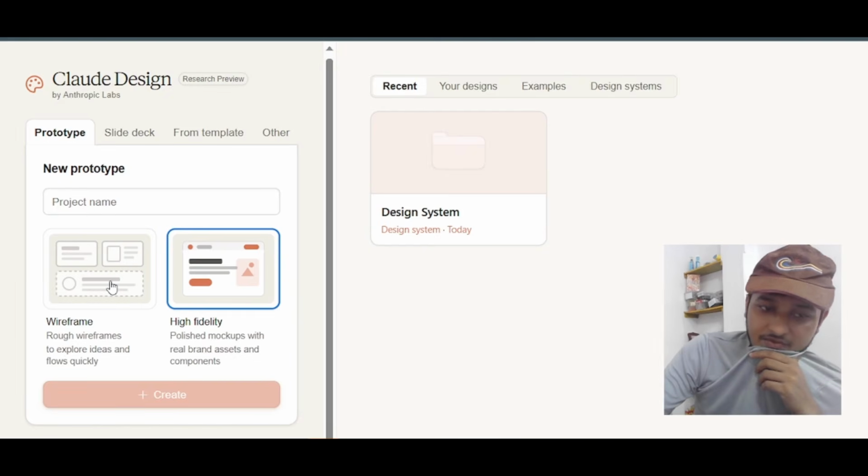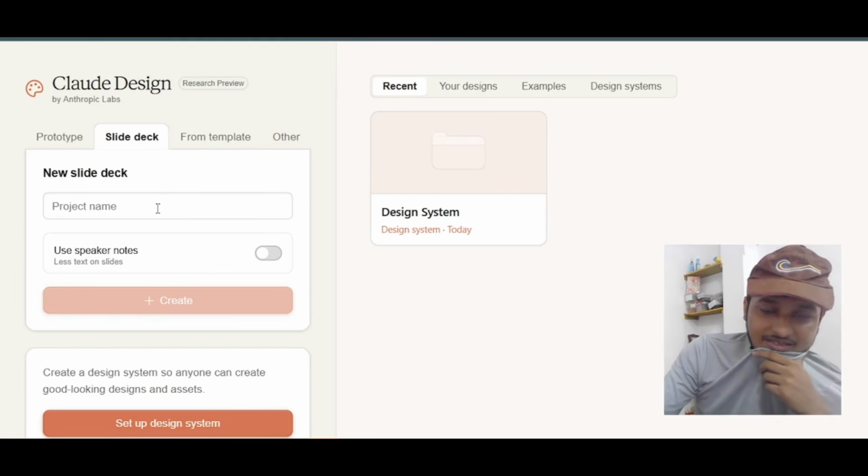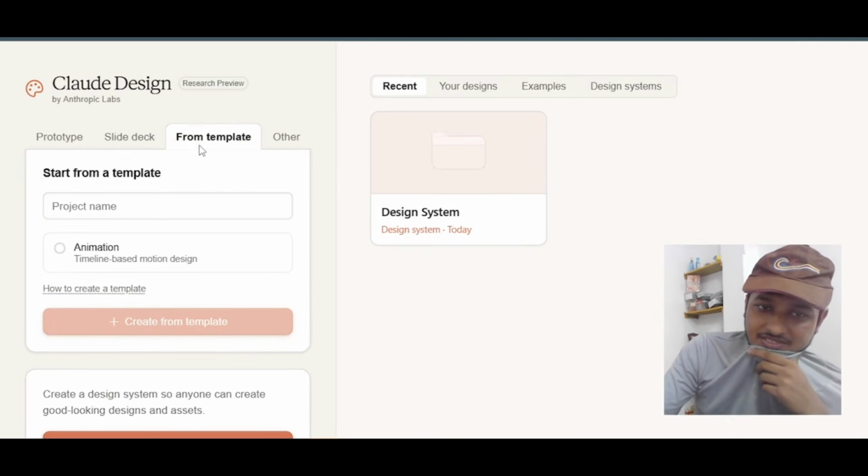So basically if you want to make one rough wireframe from your concept, then you can select this wireframe, and if you want a full detailed mockup for your design, then you can select this high fidelity. And in case of slide deck, you can actually make the slides that you want to make based on your concept. And here you see this is the prompt template.